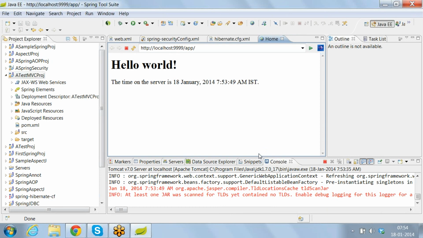Because actually we got a session here which is not logged out. That's the reason why that session is retained. That's the reason why you see this time it is not asking us to log out. Sorry, it is not asking us to validate.